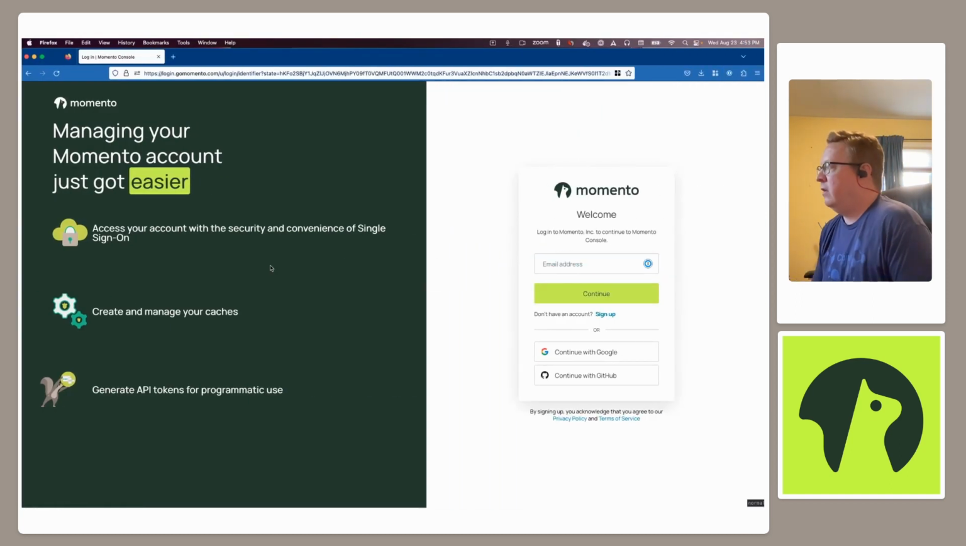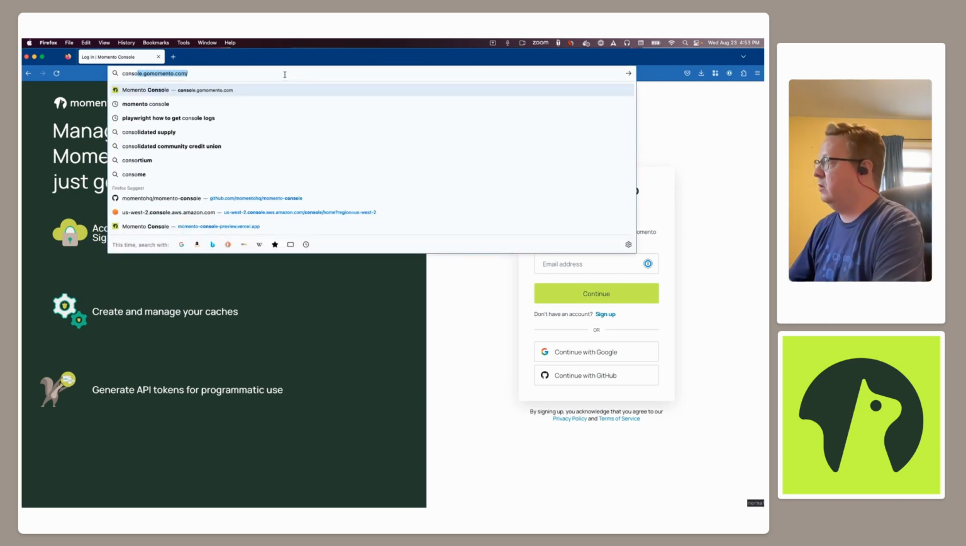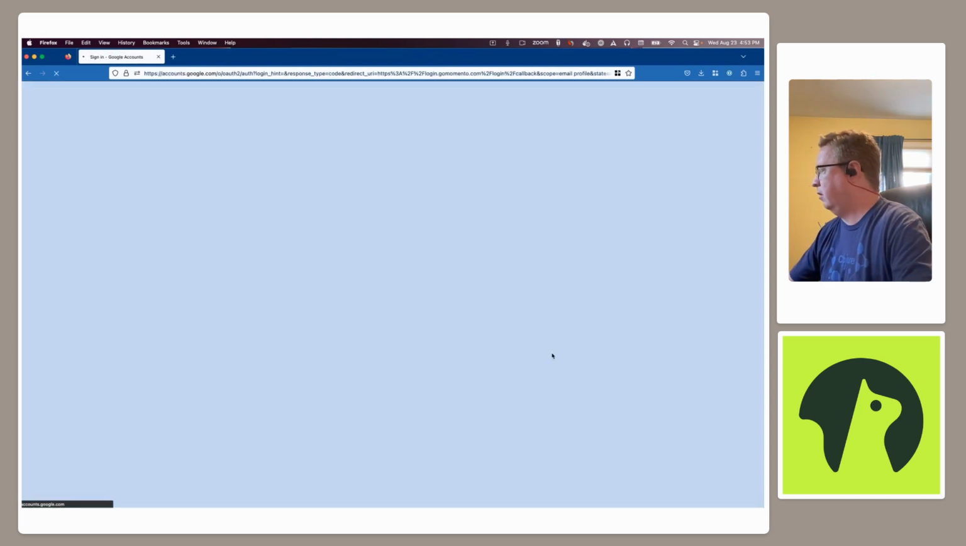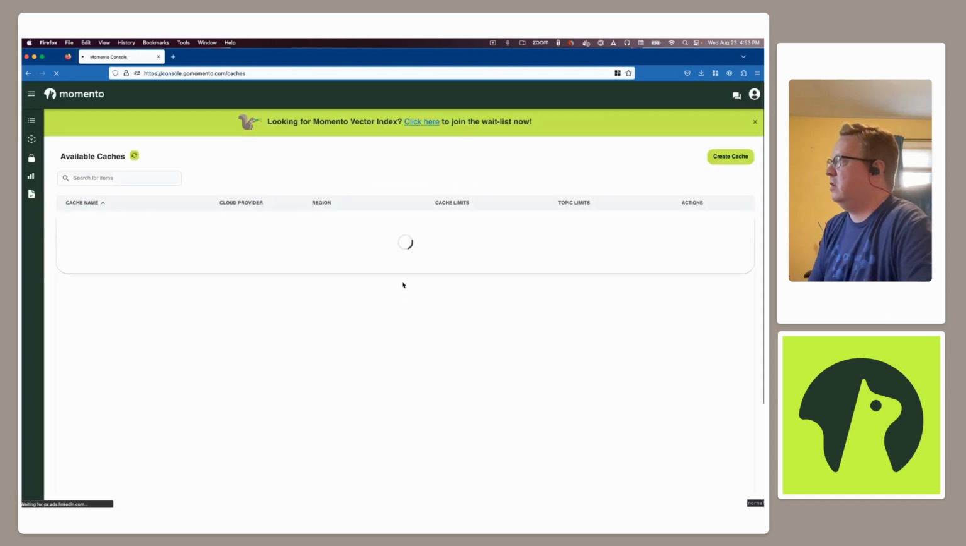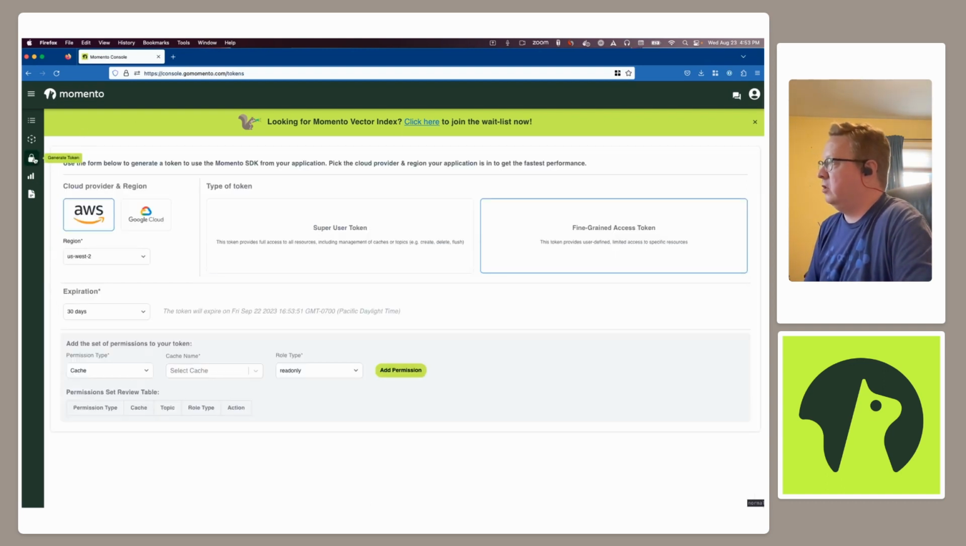All right. So now I'm going to get a Momento auth token from the Momento console. To do that, you just go to console.gomomento.com, and you'll see the screen where you can just log in with Google or GitHub. You can use this screen to create a cache. You'll need to create one if you haven't created one already. You can just do that with this create cache button. And then you'll need to generate an auth token.